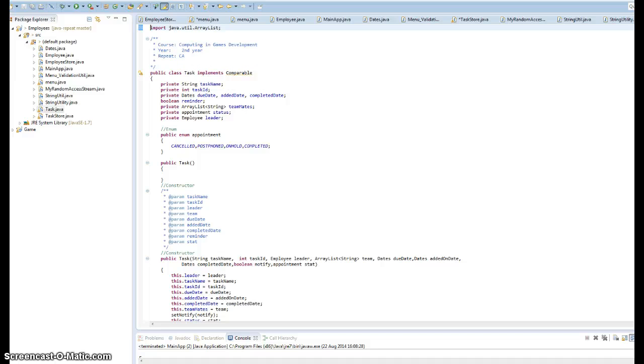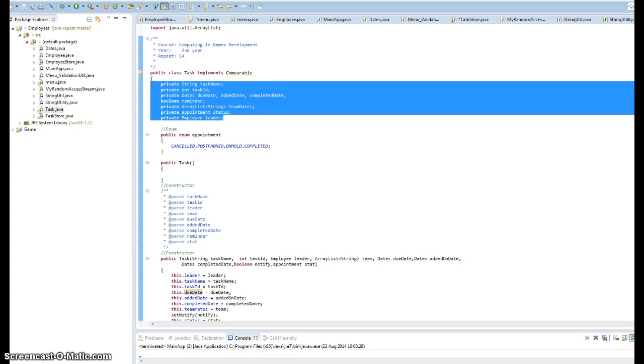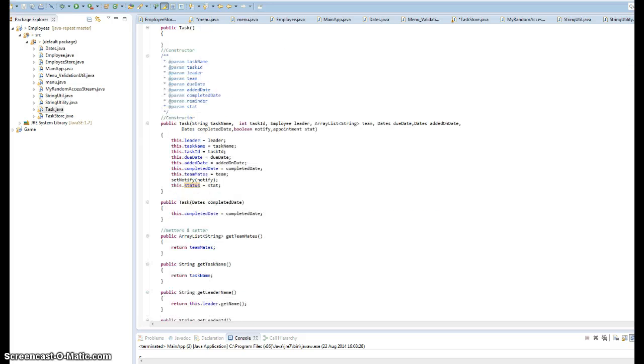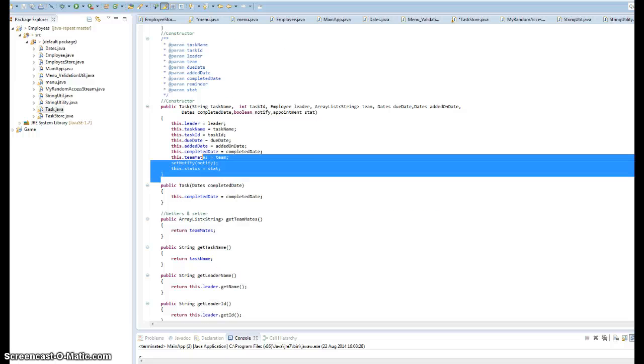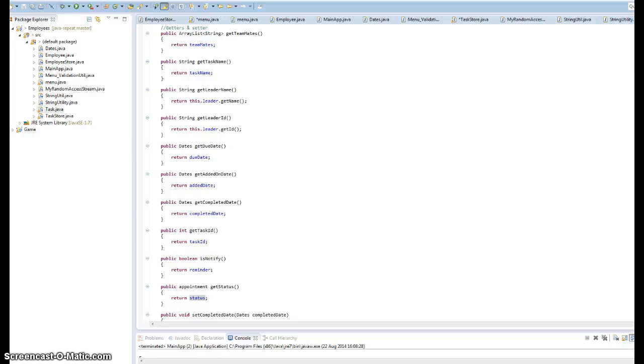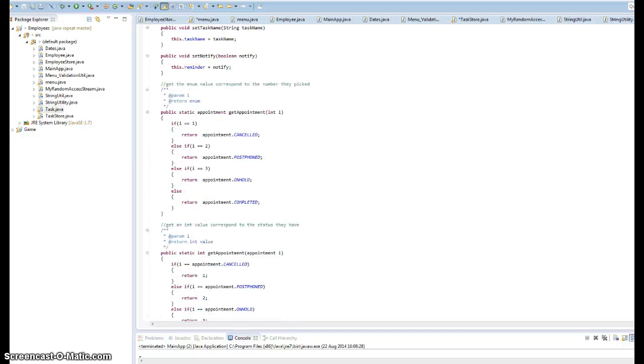And then we come down here for tasks. It's a comparable class. We have our task name, ID, so basically the variables we're using. We have an enum for our appointment, and we call it status. This is just our full constructor. Then down here we have some getters and setters. Then we have our enum.